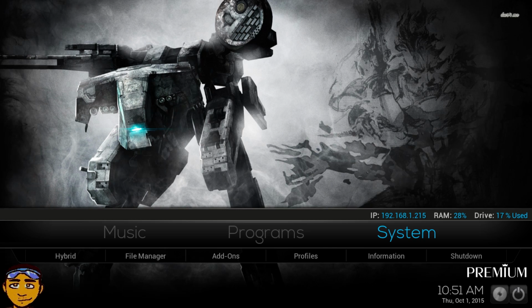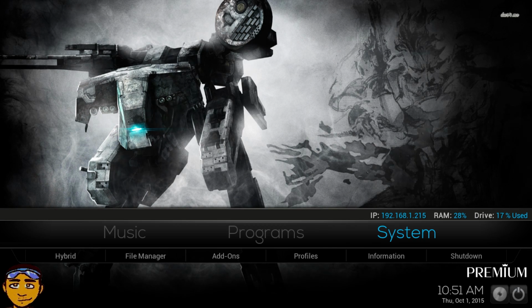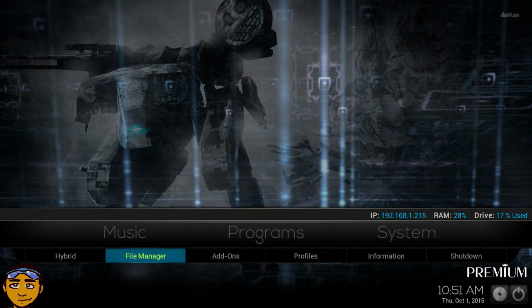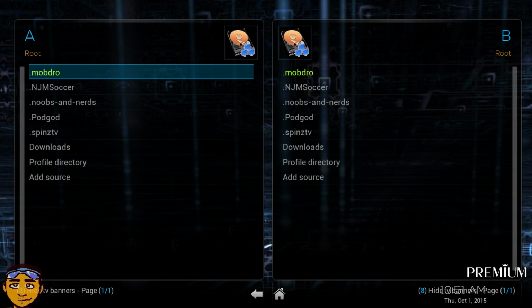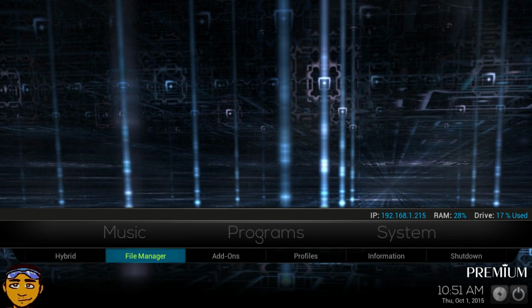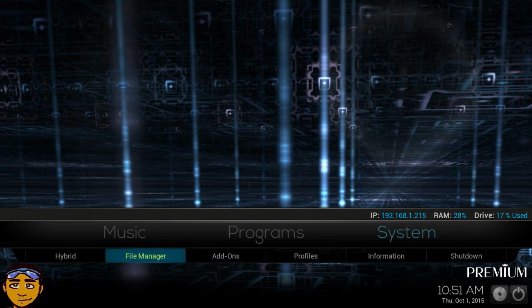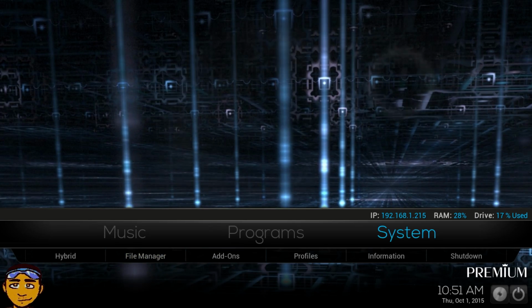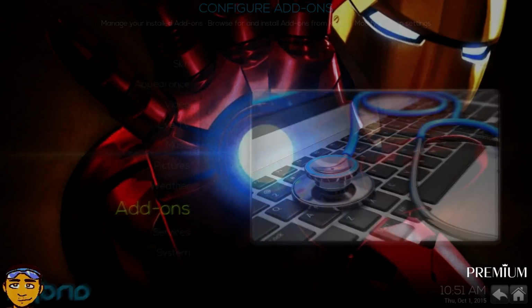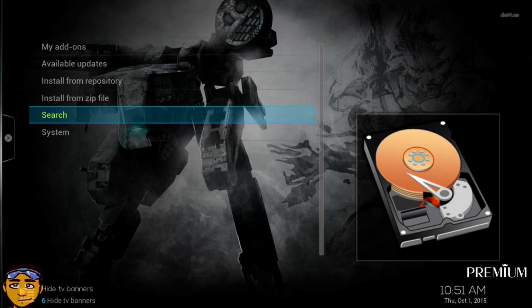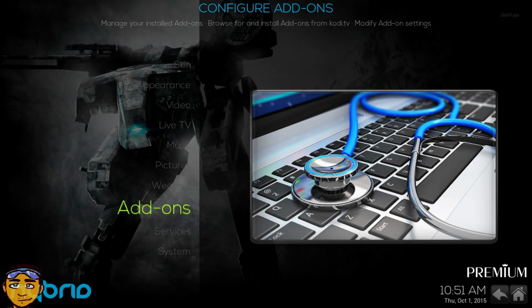Now, just like any other build, I don't consider any build to be good unless you have the ability to still add add-ons and take away add-ons and be able to add sources, and this is definitely still there, so you still can do those things. You can still go into systems and all your settings and stuff like that and still change things. So definitely I give us the thumbs up.